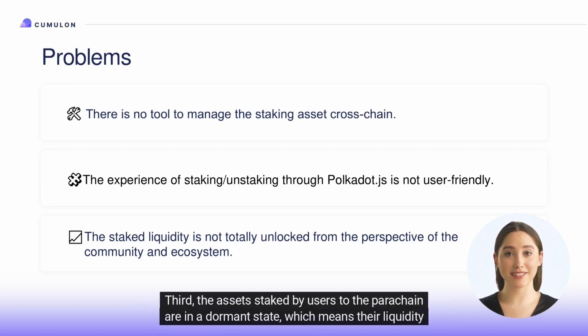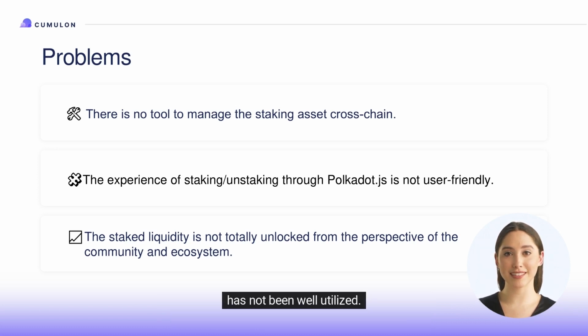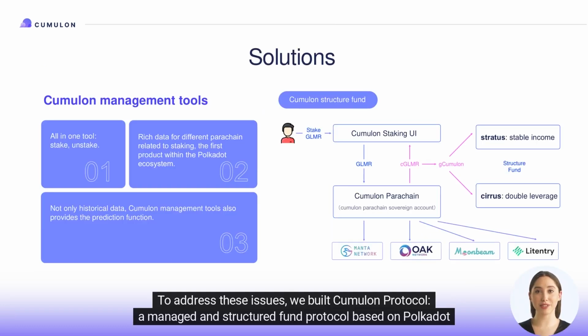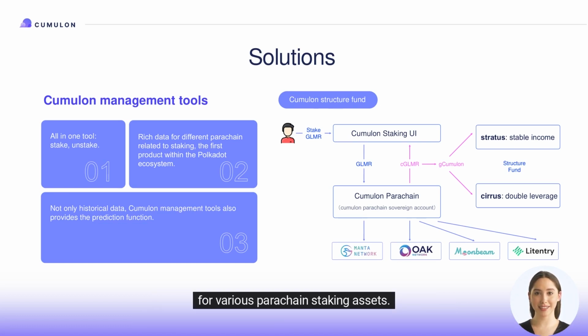Third, the assets staked by users to the parachain are in a dormant state, which means their liquidity has not been well utilized. To address these issues, we built Cumulon Protocol, a managed and structured fund protocol based on Polkadot for various parachain staking assets.